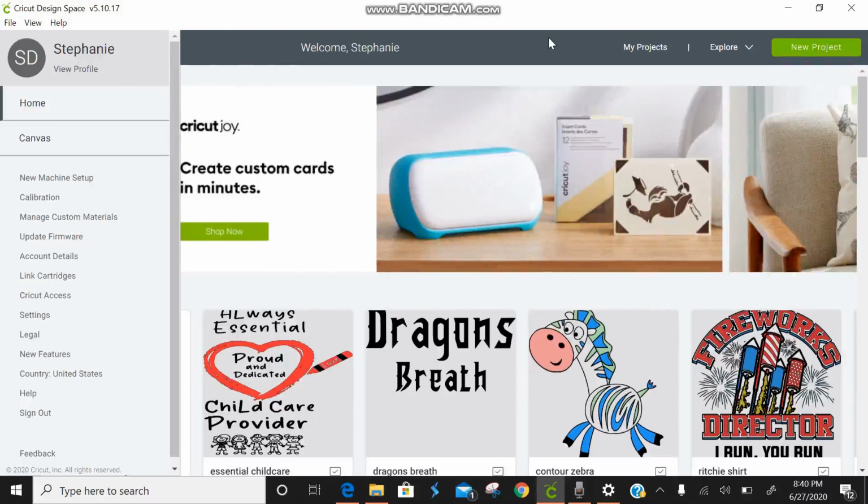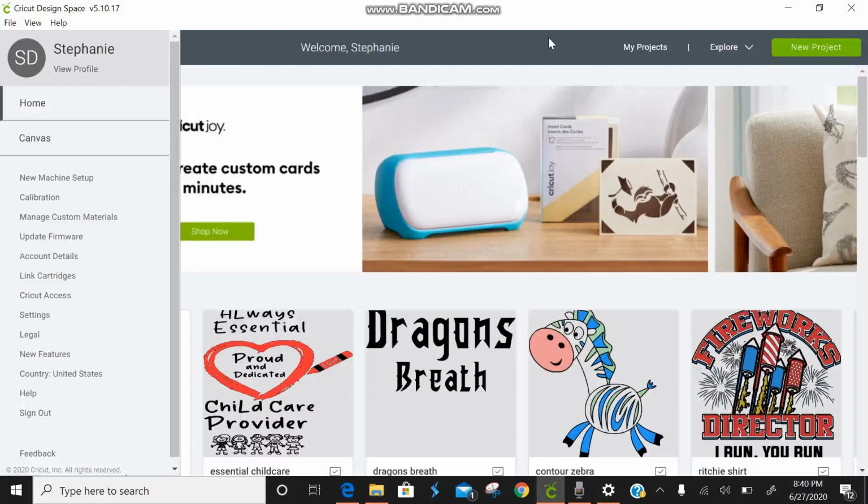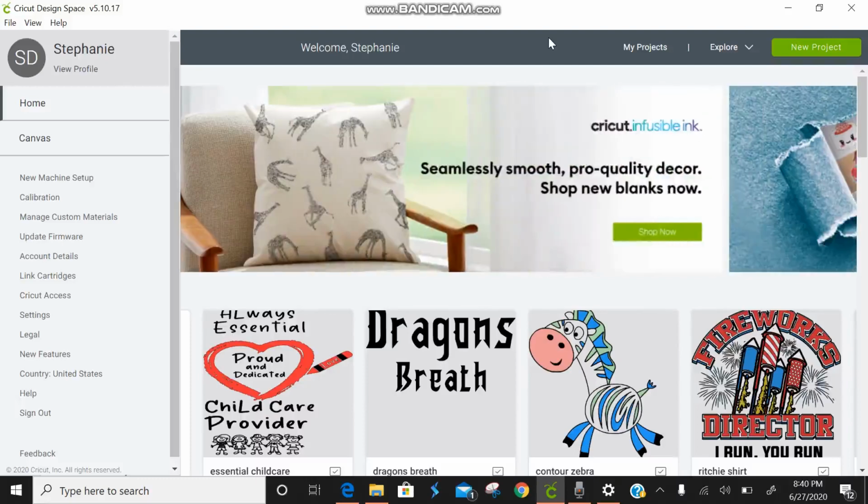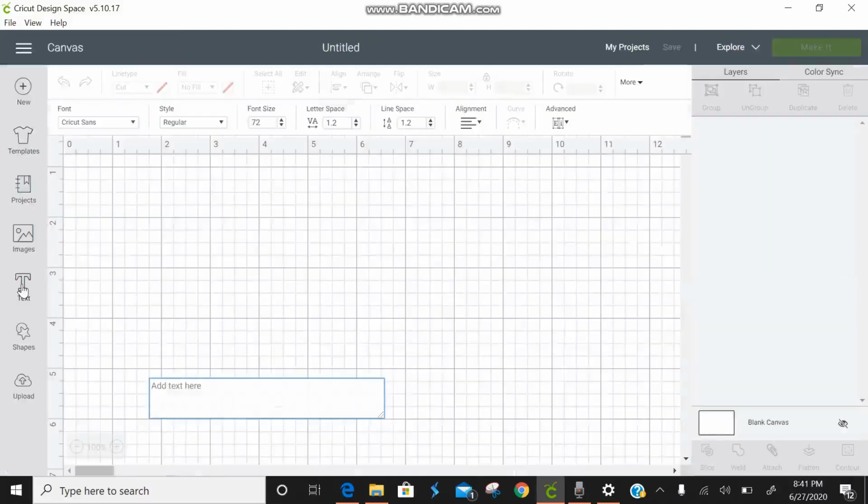We are back here in Design Space. We are going to do another tutorial today, and we are going to learn how to download fonts into Design Space. So first we're going to go over here to Canvas. We're going to go over here to Text.